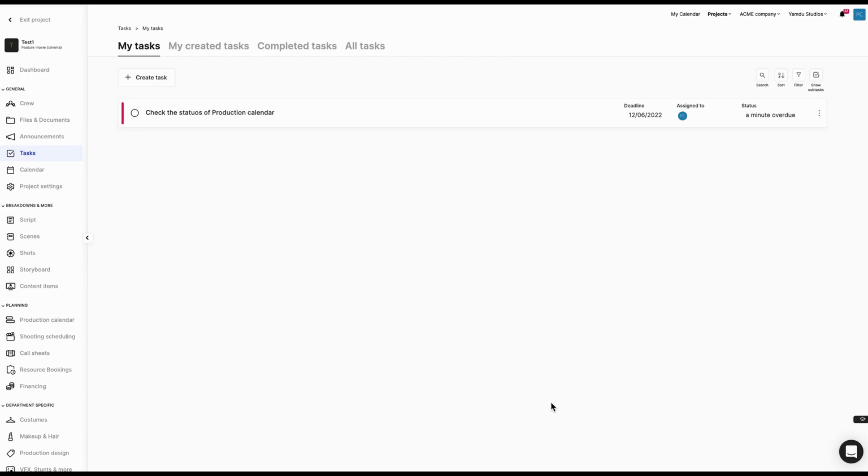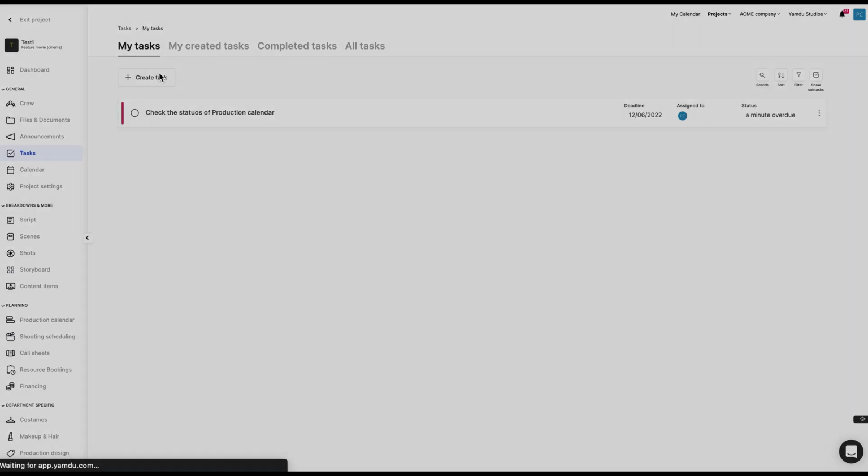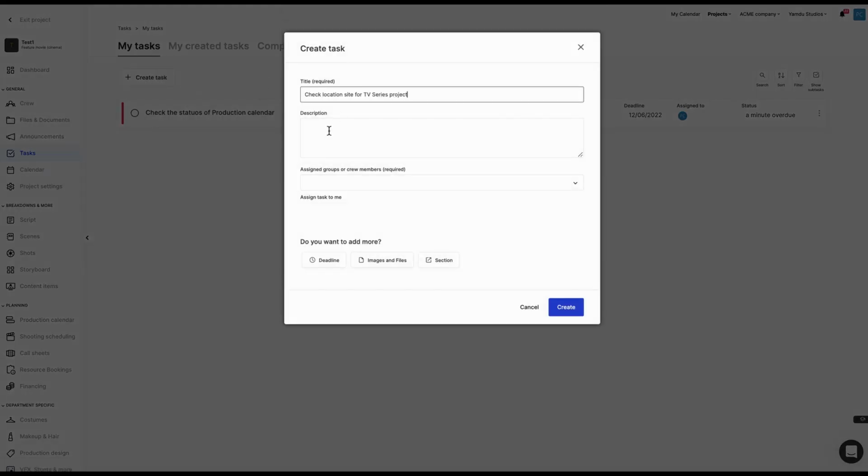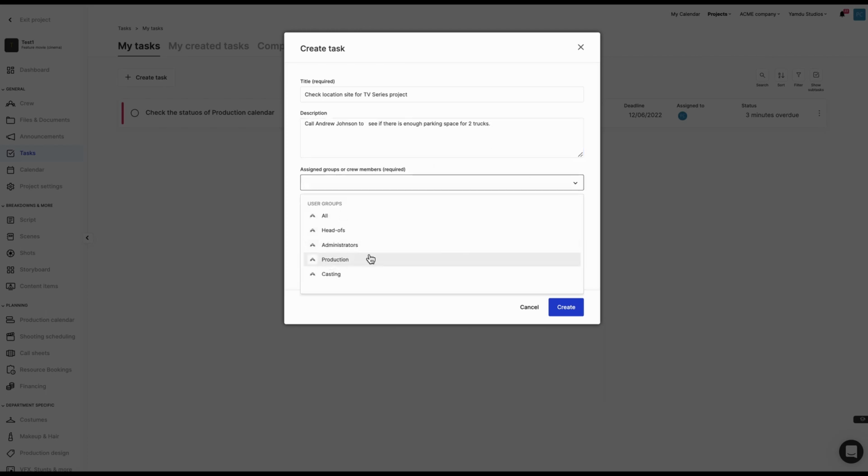multiple tasks connected to your company or to various projects you have in Yamdu. To create a task, we simply need to head to the task section and hit create. In the pop-up, we need to enter a title, then add a description, and assign the task to ourselves or to other users or departments.